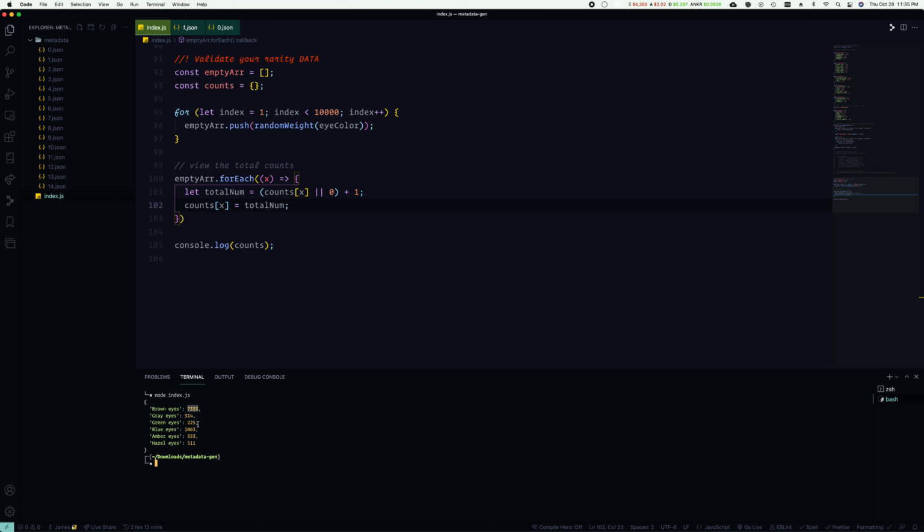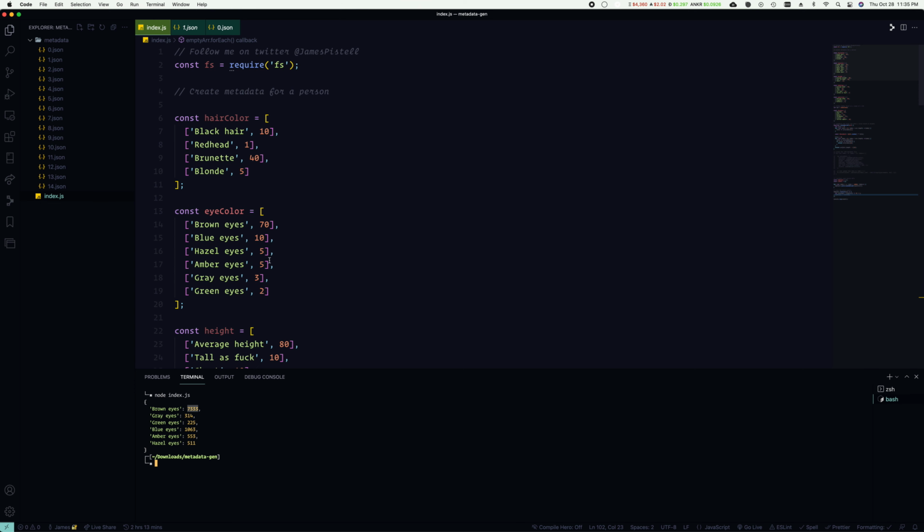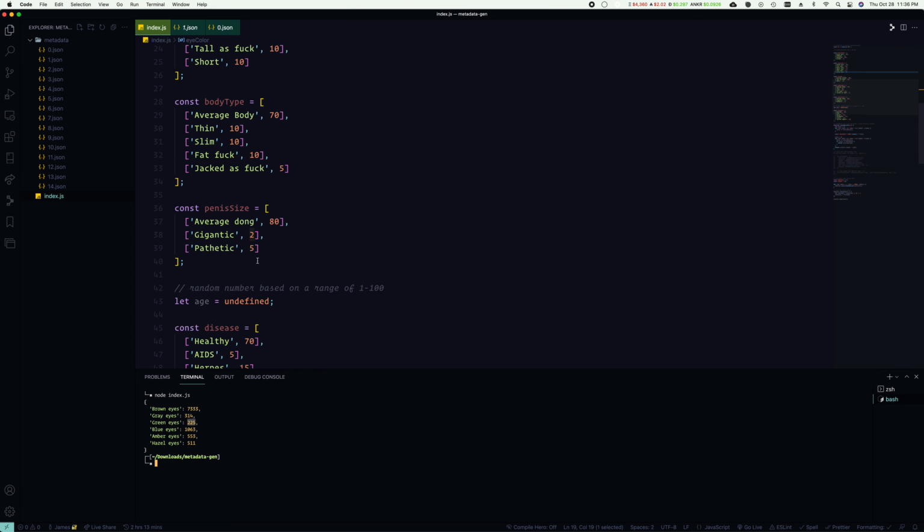So brown eyes, out of 10,000 times, brown eyes is going to appear 7,333 times. What was the rarest one? Rarest one is green eyes. Green eyes appear only 225 times. That's phenomenal.